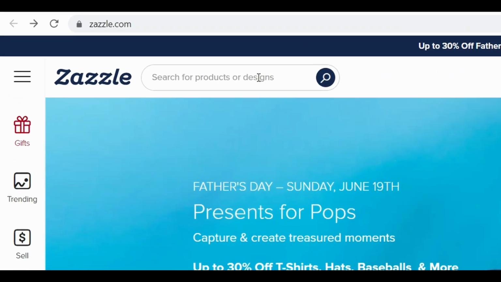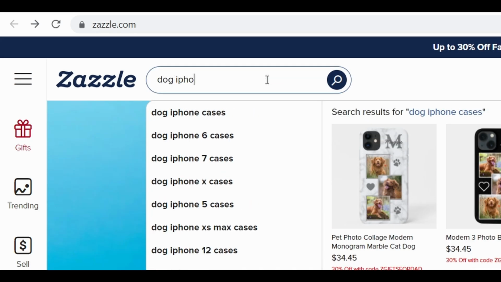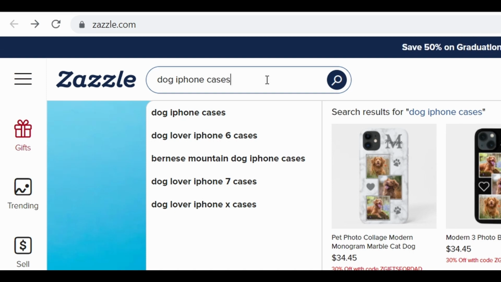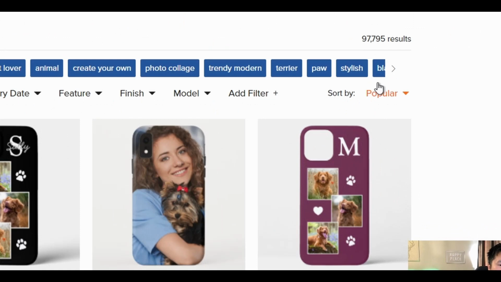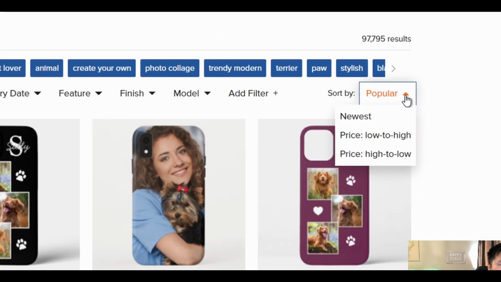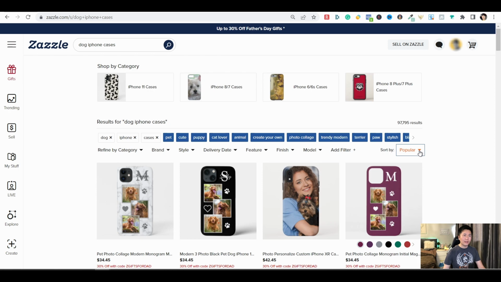Go to the search bar on the top and type something like dog iPhone cases and press enter. Check the filter on the right-hand side to make sure it is sorted by popular, so you get to see the ones that are performing the best with this keyword at the moment. Remember that we are not trying to compete with anyone's designs on price here, more like just getting inspiration. But if you spotted a price that you already like, then it is perfectly fine to follow it.